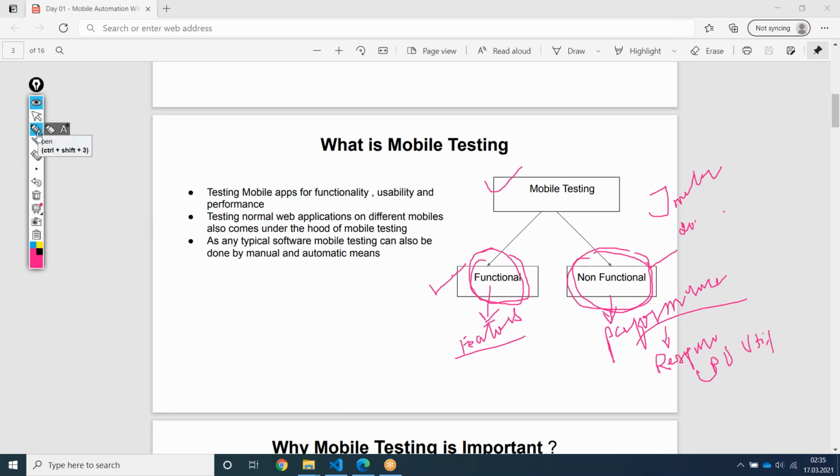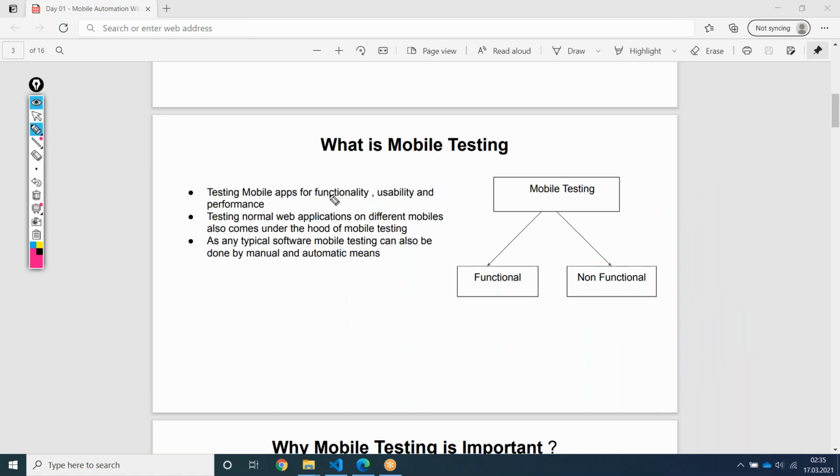So if somebody asks you what mobile testing is, the answer is testing mobiles for functionality, usability, and performance. Testing normal web applications on different mobiles also comes under mobile testing. So it's not only apps, but also mobile websites. For example, whenever I open irctc.com on my mobile, it's also an example of mobile testing.